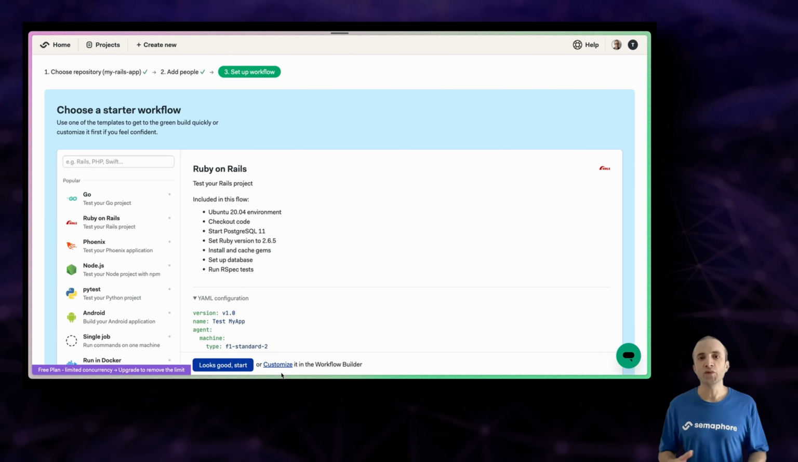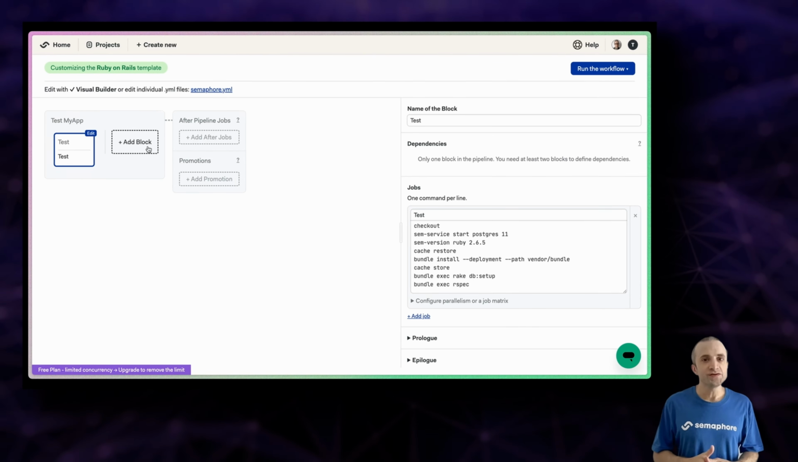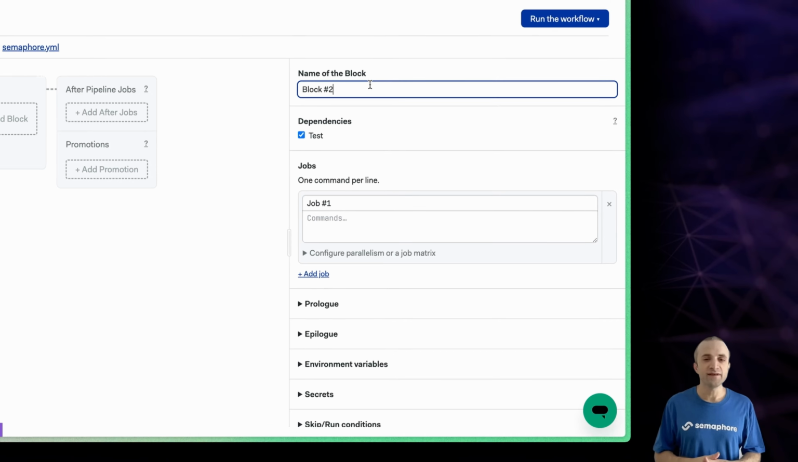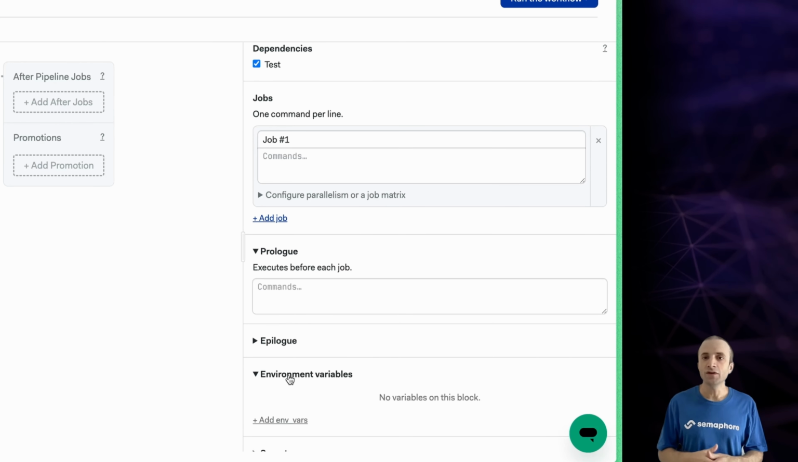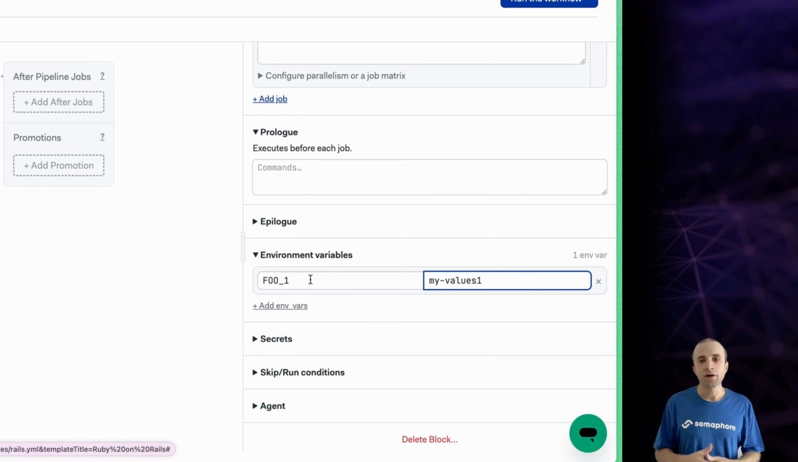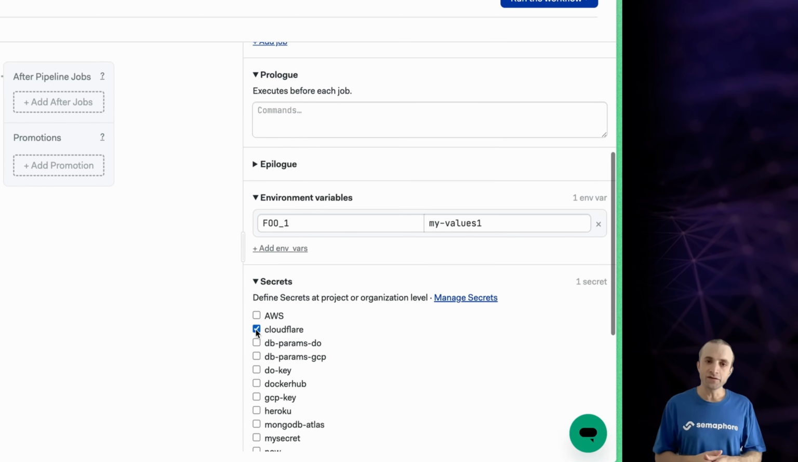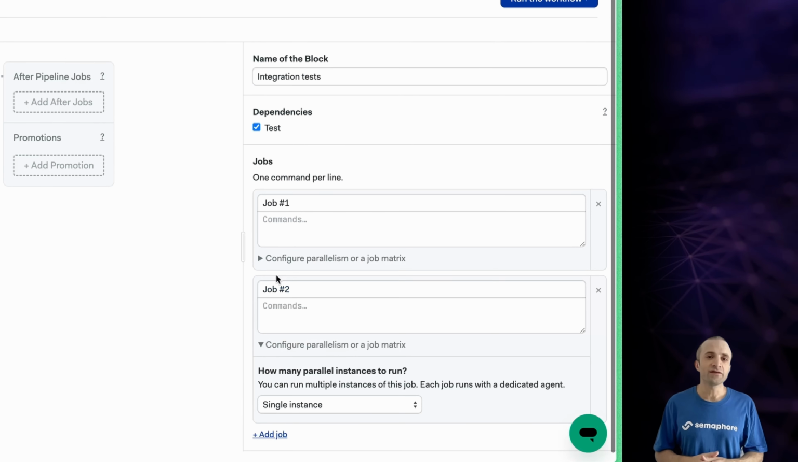Semaphore CE comes with starter workflows. These are like templates, and it comes with a fully featured visual editor. As far as I know, this is the only product that has a visual editor for CI. This means that you don't need to learn a new language. You don't need to learn the underlying YAML to use Semaphore. You can just create your jobs, configure dependencies, define conditions, environment variables, anything really, all without leaving your Semaphore dashboard.